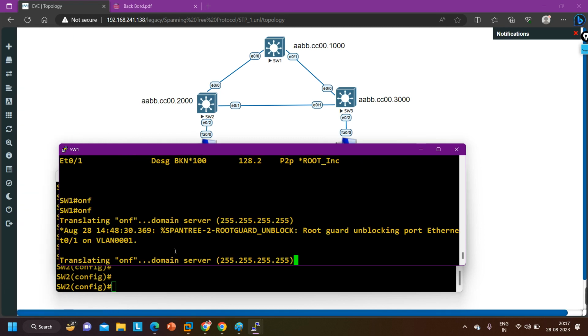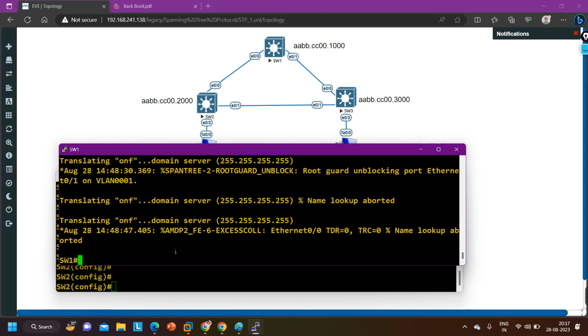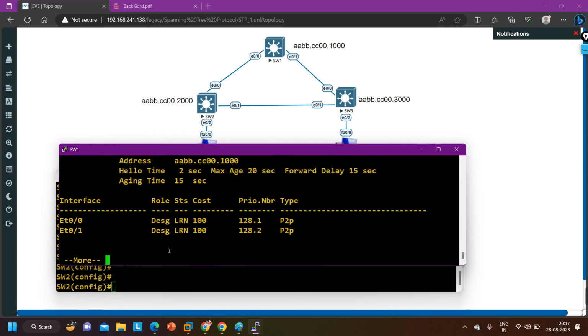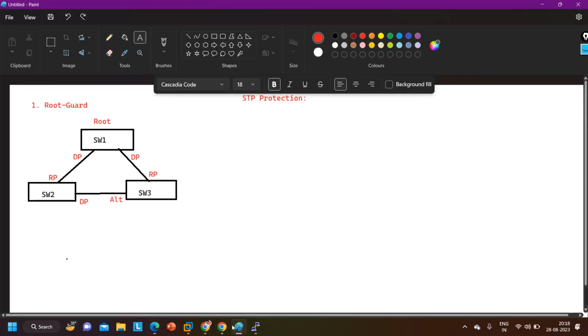What is happening here? Do show spanning tree. Now you can see the port is in learning state, and after some time it will come in forwarding state. Or if you want a quick result, then you can run the shutdown command, then the no shut command. Okay. Let me discuss the next protection.